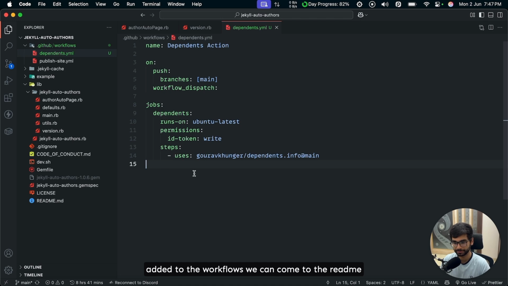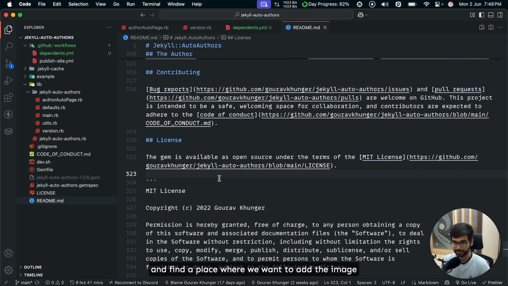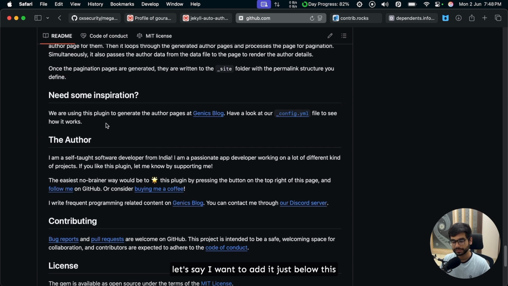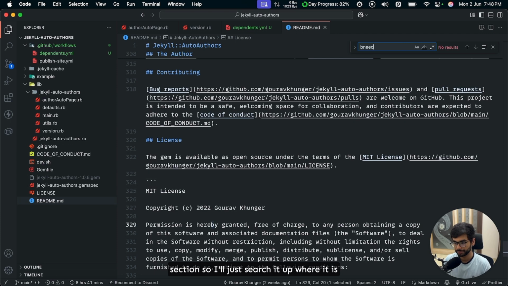So once that file is added to the workflows, we can come to the README and find a place where we want to add the image. Let's say I want to add it just below this section. So I'll just search it up where it is.